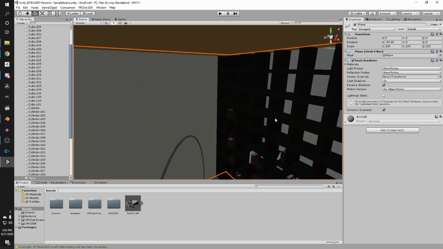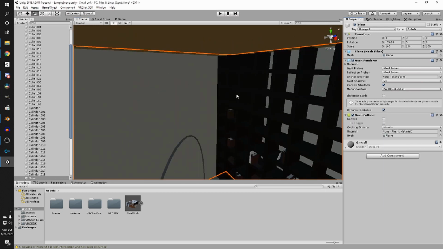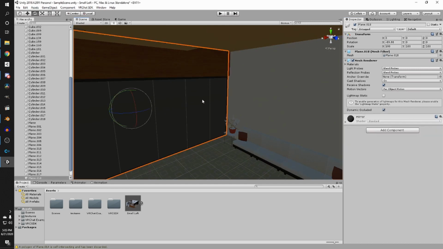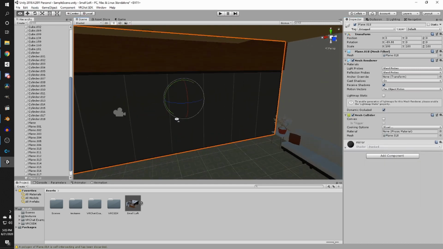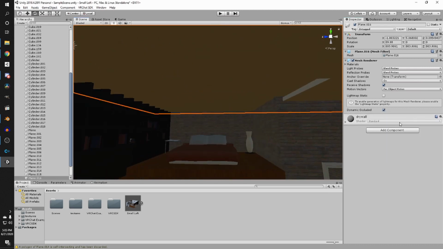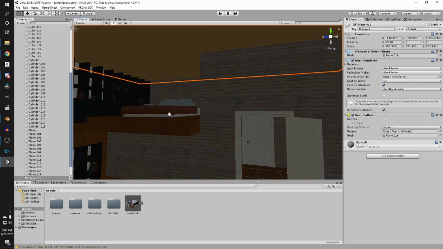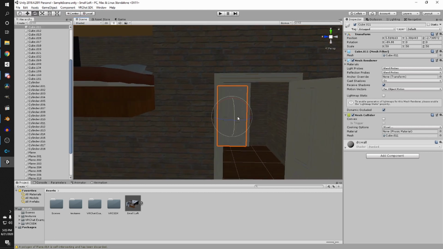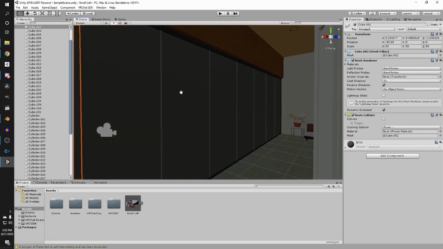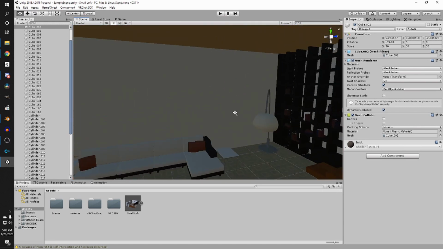I'm going to put it on the walls. I'm going to do something special for the shelves. So let's just keep adding colliders. And the ceiling, let's not forget about that. And I think that's good. We might find that we missed one somewhere, but as far as I can tell, I think it's okay.